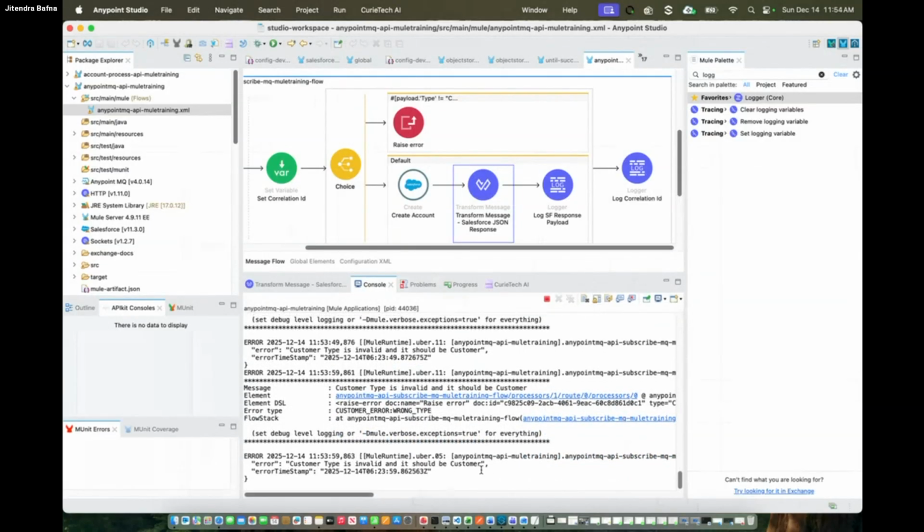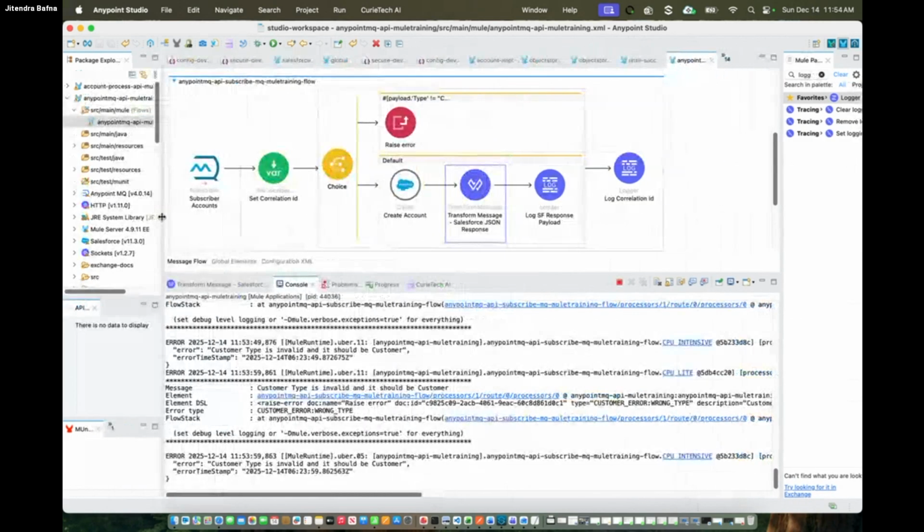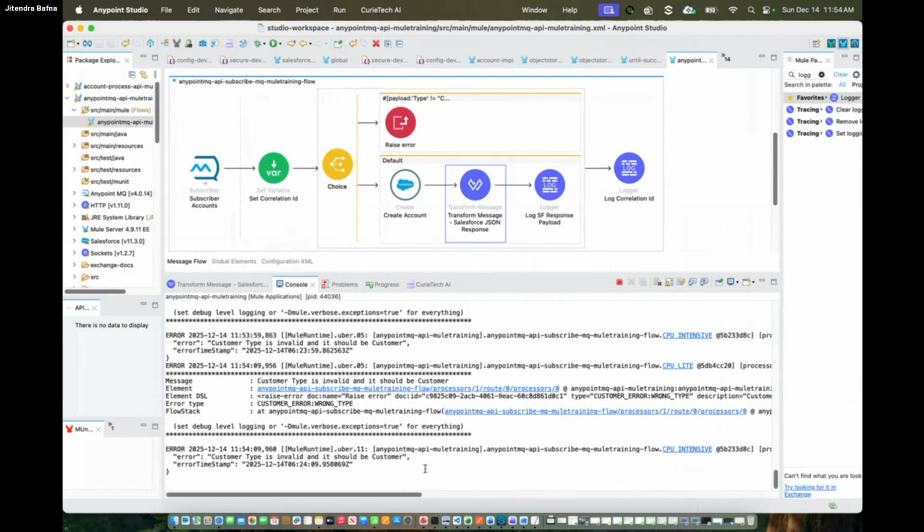See, now again it sends that message, right? But I don't want to do this. In such cases, if it can retry 2 times, I want to put this message to the dead letter queue. How can we do that?